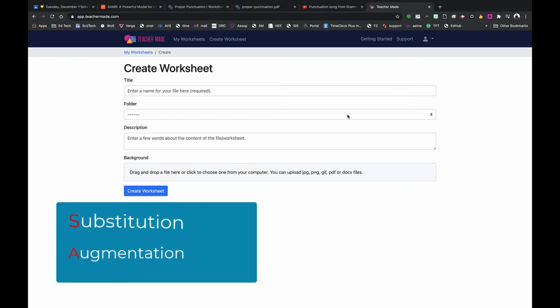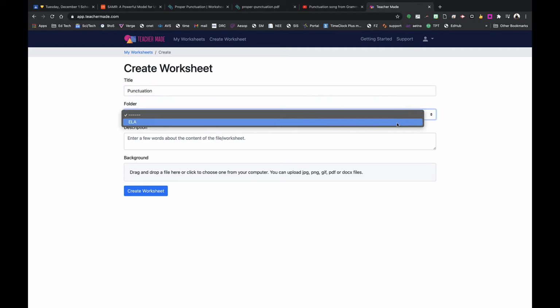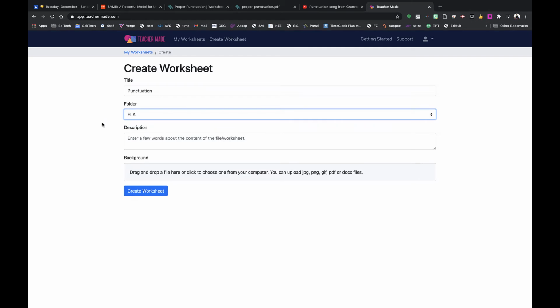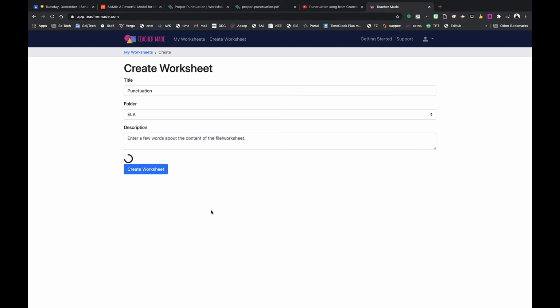How can we augment or add functions and features that weren't possible before using technology? So I'm going to show you a great example today using a worksheet example in TeacherMade. So this one is all on punctuation, and I started from the Create Worksheet section in TeacherMade because I wanted to show you this great feature that was just added recently. You can now select which folder to stick your assignment in immediately while creating the worksheet.